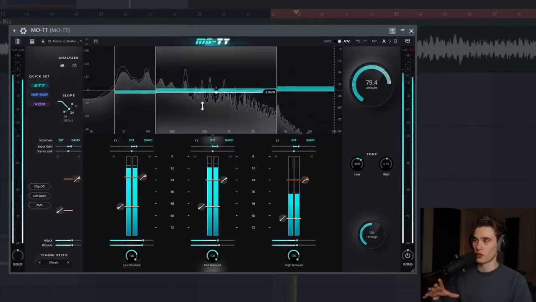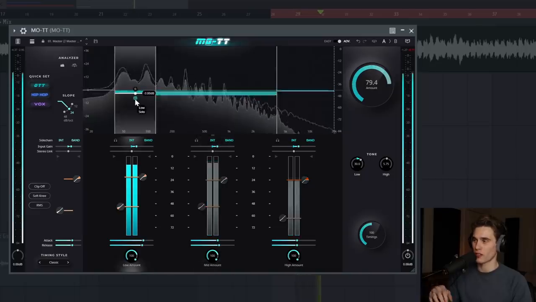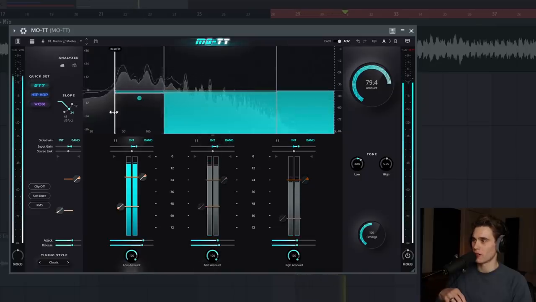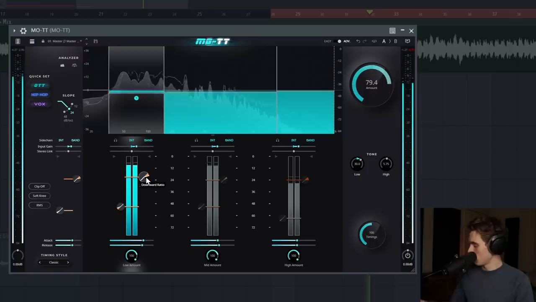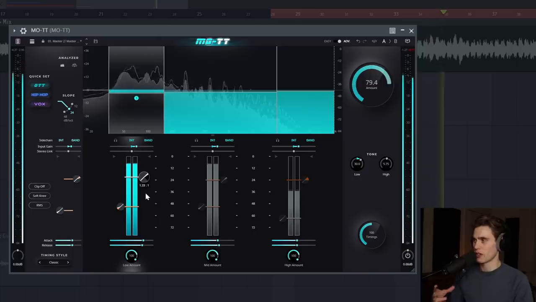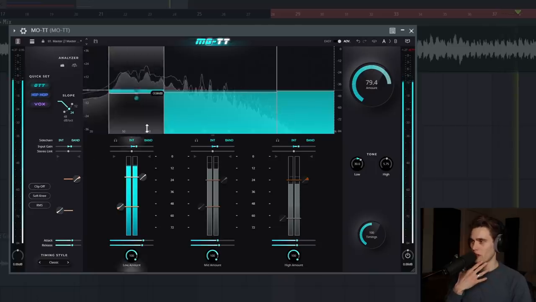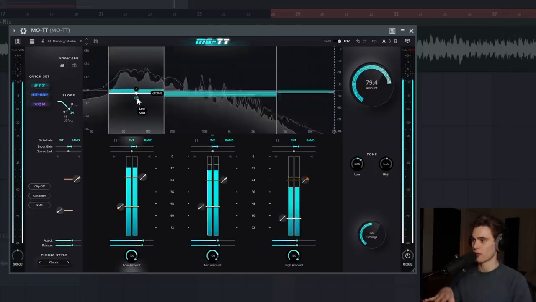Another great feature is that you can solo or bypass any of the bands. So let's just solo this low end. I like that. And I can decide maybe I want less compression there. I can let the bass just breathe a little bit. That's so much better. It's not the preset's fault, it's just now I can control it the way I want. So let's take that out of solo.